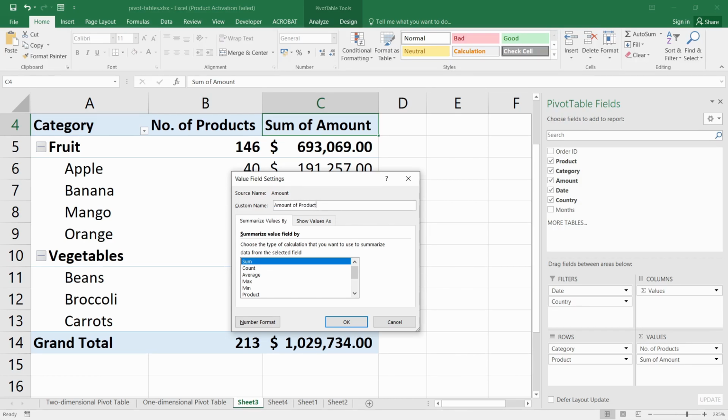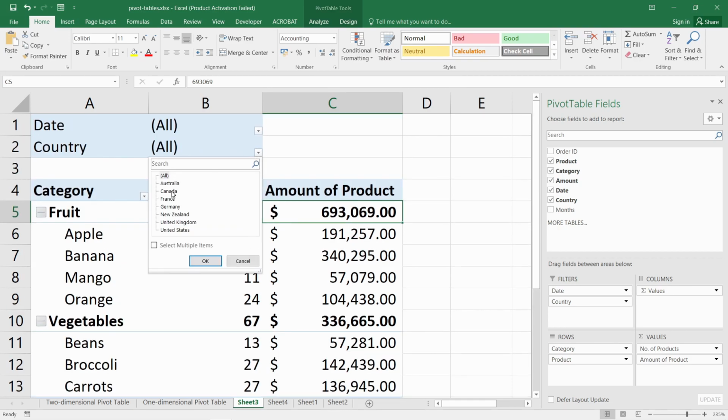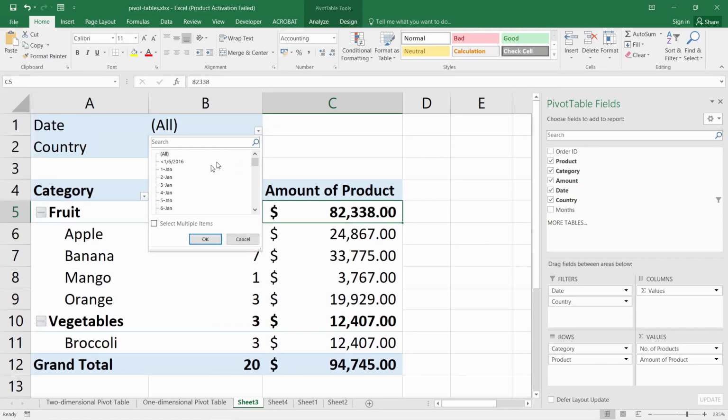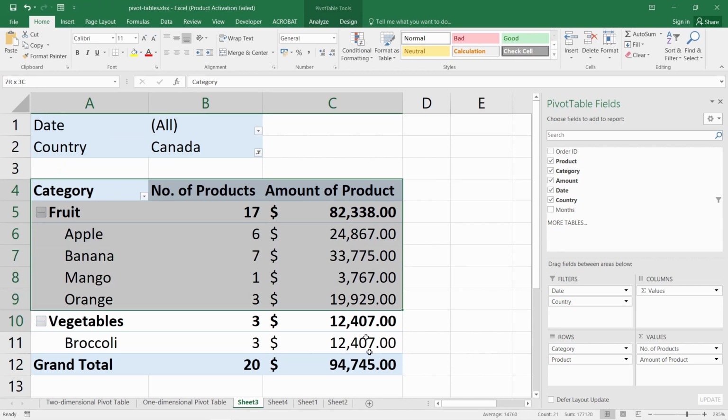Pwedeng amount of product. Kasi meron na tayong amount na word na kaya hindi niya tinatanggap. So, ito yung mga data natin ngayon. Kung i-filter natin by country, say Canada, ayan lang. So, pwede rin by date. We can use the date, no? Ayan, para may filter natin. Or, we can put the date. Pwede rin natin ilagay yung date kung gusto natin na mailagay dito sa loob, pwede rin yun.